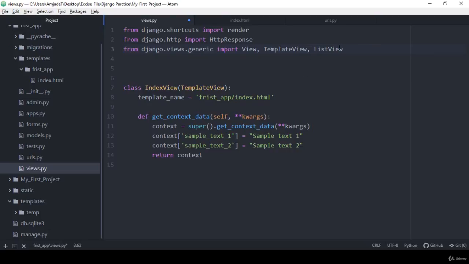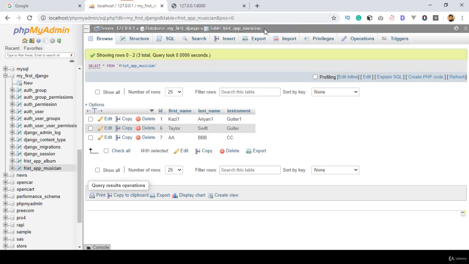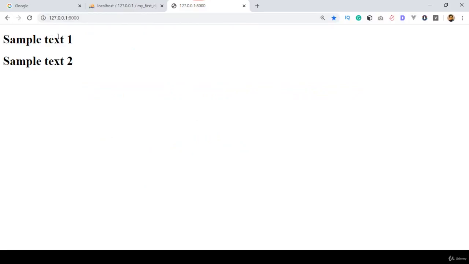Okay, friend. Now I want to get all the data from our database table. I have already created a database table called musician, and in the musician table there is some data. I want to display it on our home page. For doing this, I want to update our page.